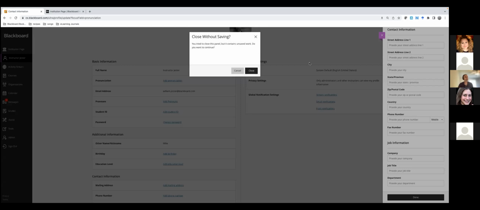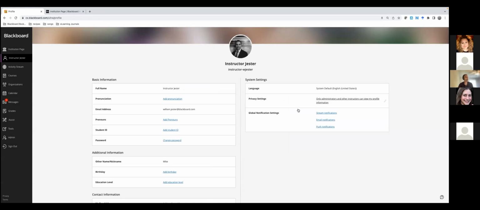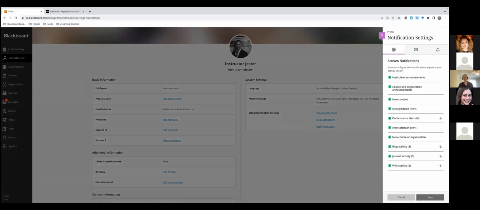One thing that's consistent, I'm going to close without saving here. One thing that's consistent in base navigation is that when you're building things out, the right side of your screen will have the information that you're looking to change.